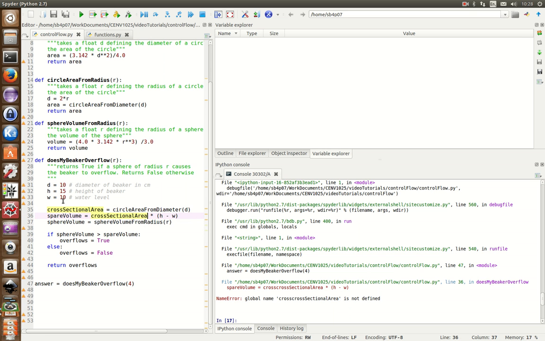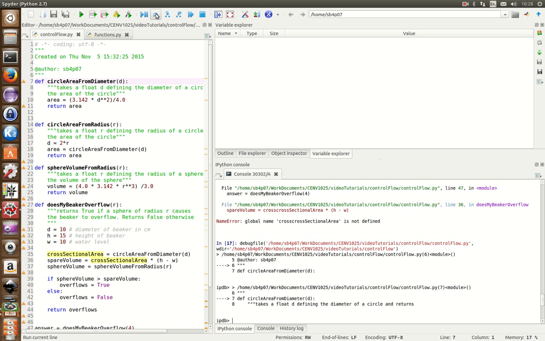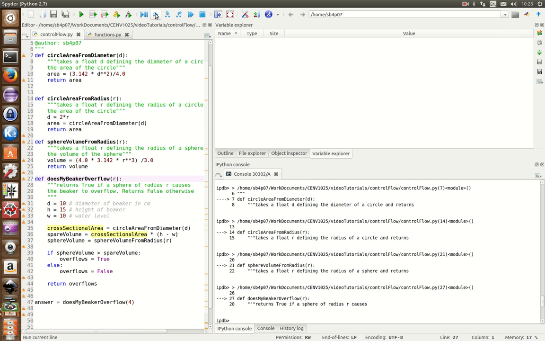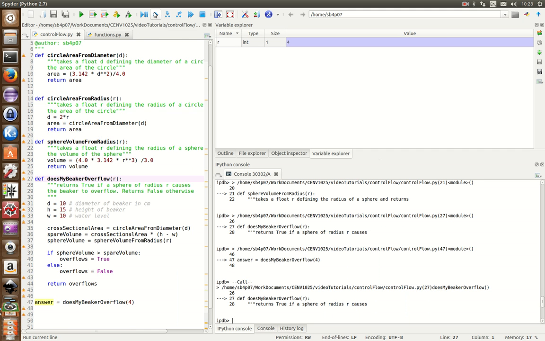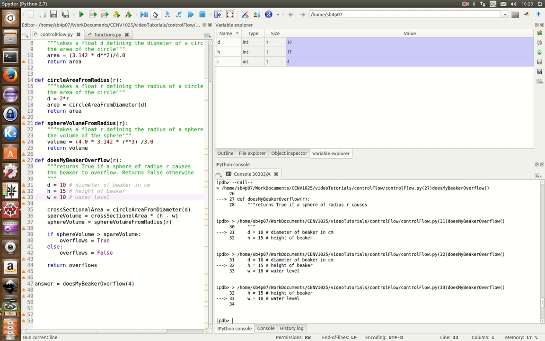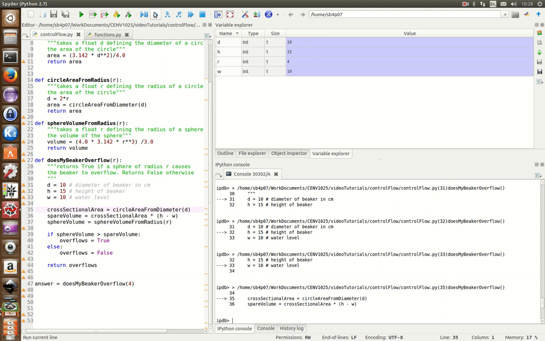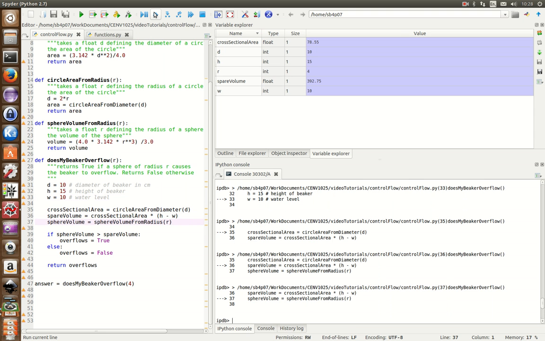Okay, so that's now repaired. So those are now the same. So this code should now execute correctly. And I'm going to try again. Right, so run, step in, define D, H, and W, define cross-sectional area, define the spare volume.